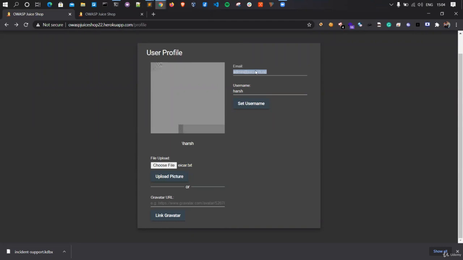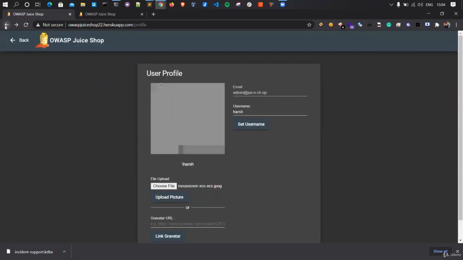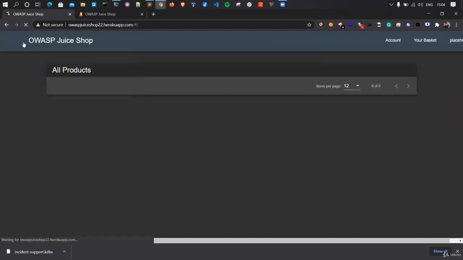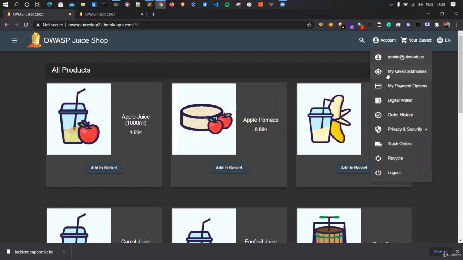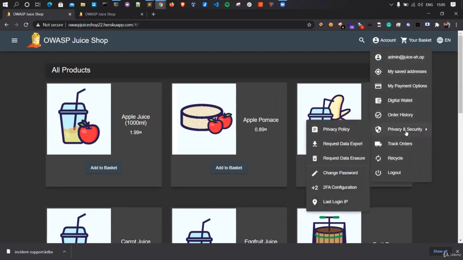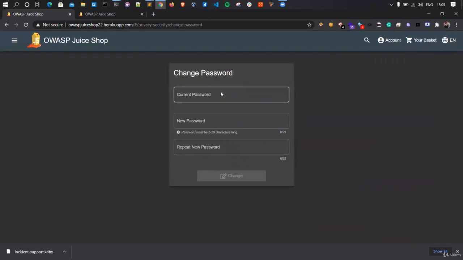Also, as you can see, you cannot change the email once it's set. So we will also try to change the email once we fire up Burp Suite again. Let me check what all functionalities are there which I can go and potentially look for vulnerabilities. There are some saved orders and some privacy security, and there is a change password functionality.